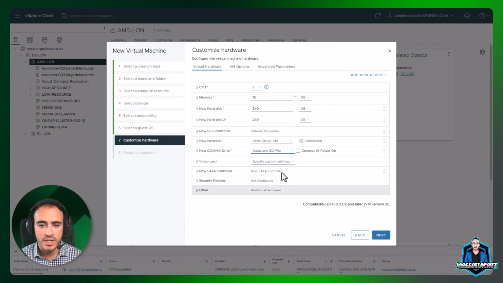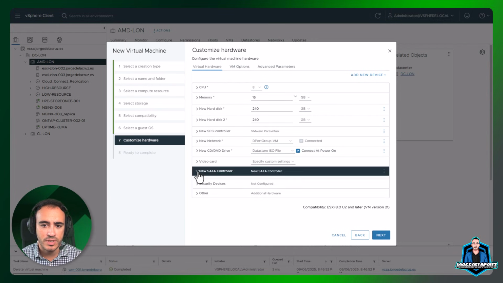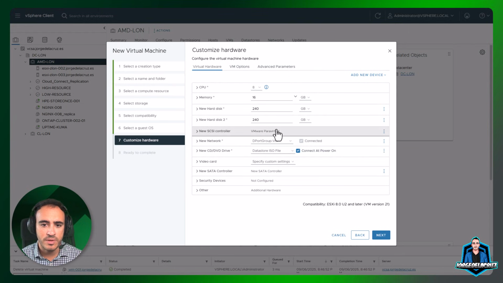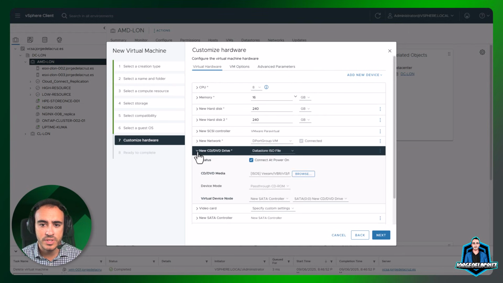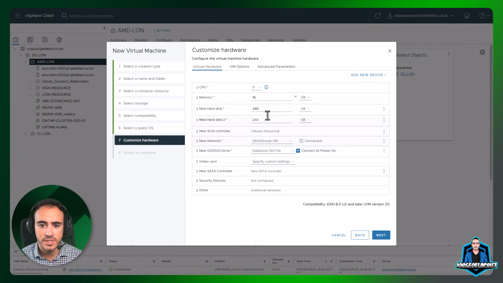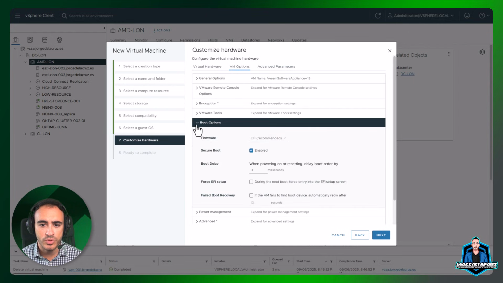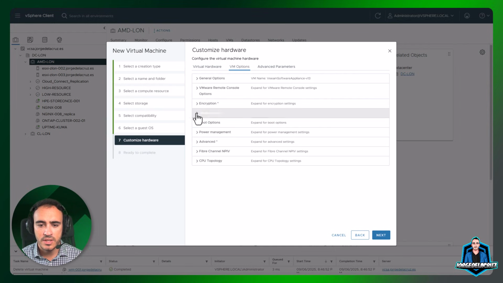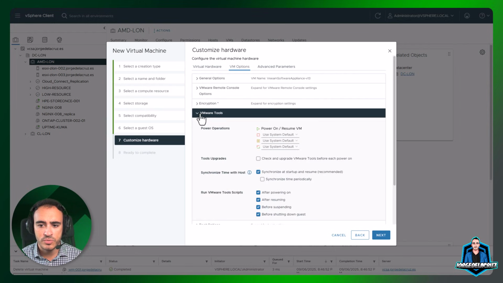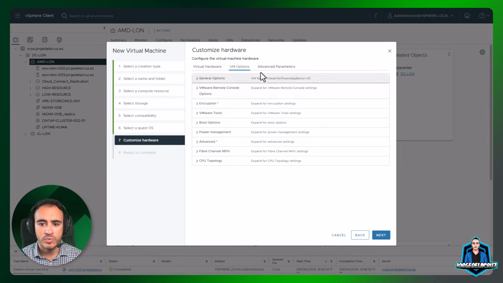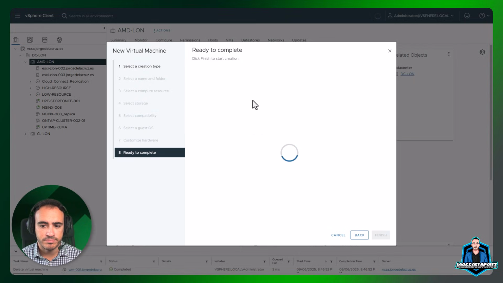Things that we can check: the SATA controller is really for the CD drive. We have a Paravirtual controller for the disks, which of course performs much better. Inside the VM options, we have boot options and VMware Tools. Inside VMware Tools, we are synchronizing the time with the host, which is good. Now we click next and finish, if we're happy with what we have created.